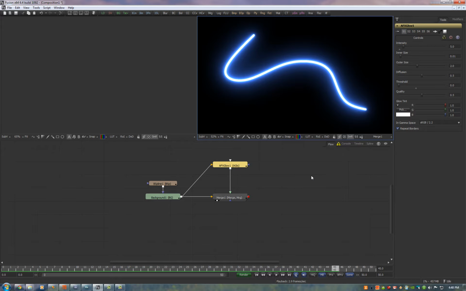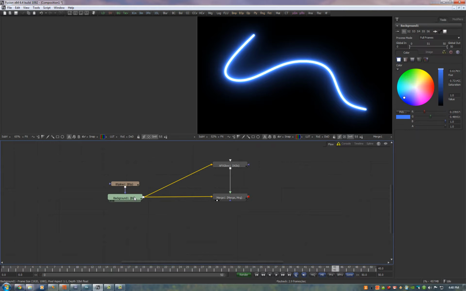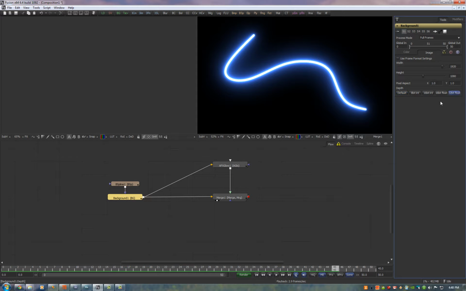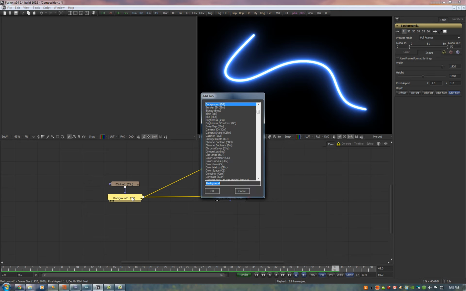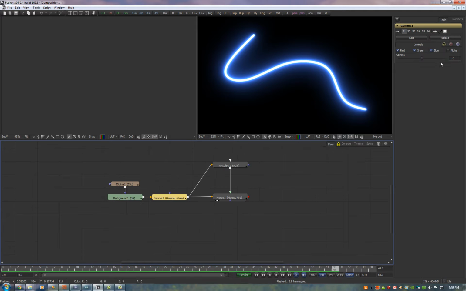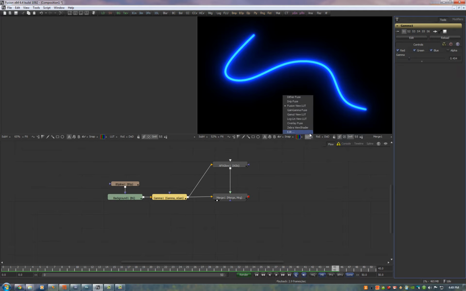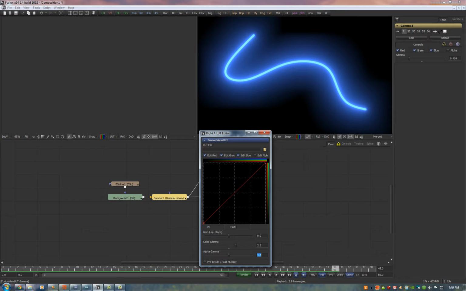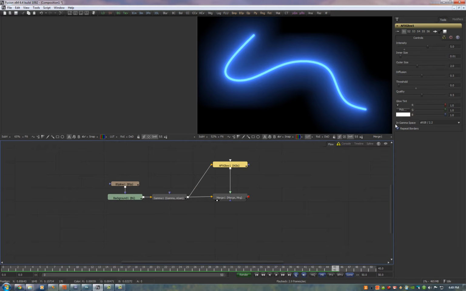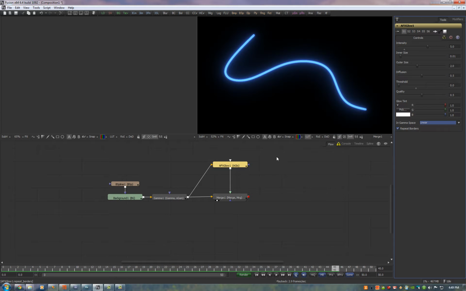But if you want to do things properly, you need to do it in linear space. So let's change this to 32-bit float. Let's add a gamma node. Let's put that down to 0.454. And we'll change our LUT back to 2.2. And then on the glow plugin, we'll set it back to linear. And that's the way it comes in by default.